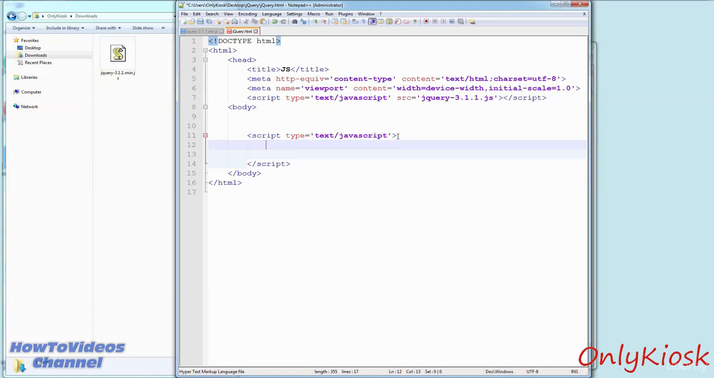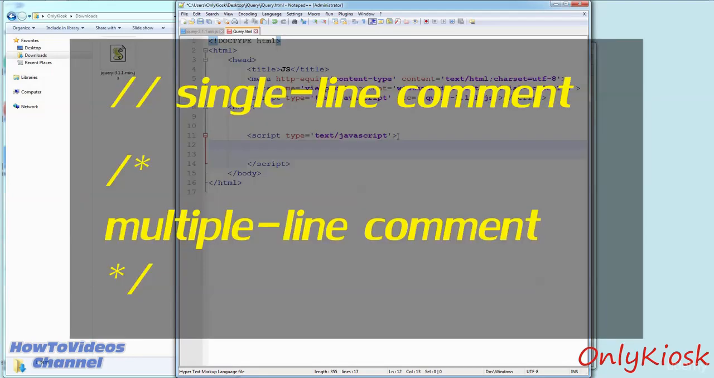Because jQuery is still JavaScript, it follows the same commenting rules. Single-line comments start with double slashes, and multiple-line comments are wrapped in slash and asterisk.